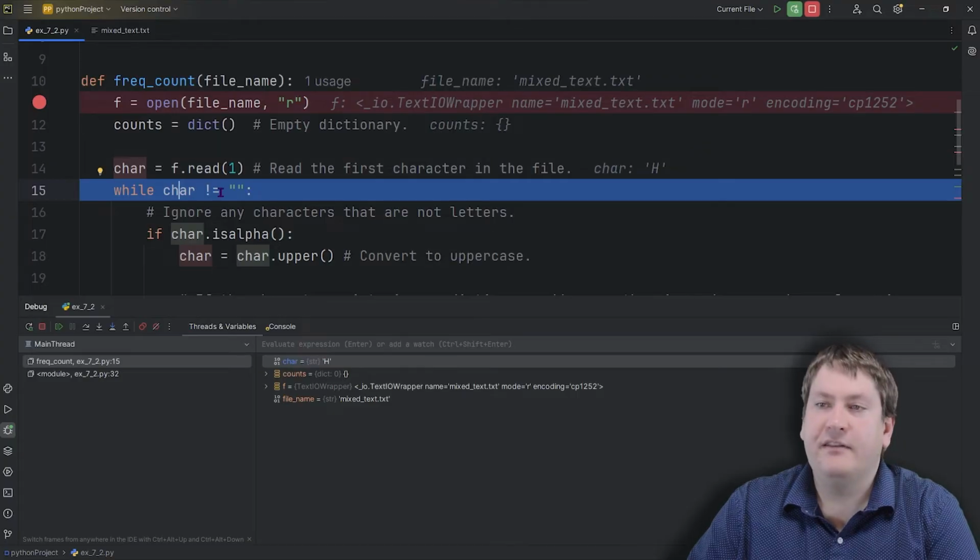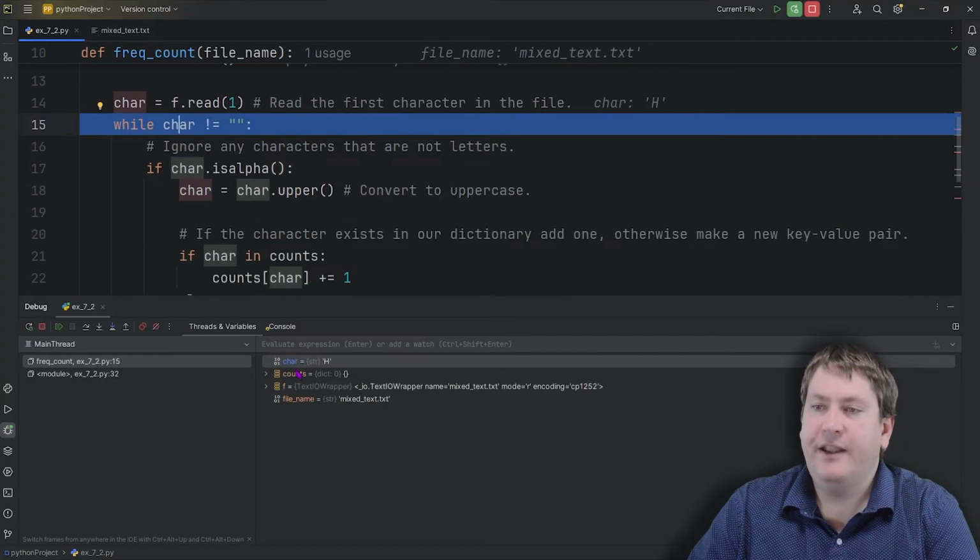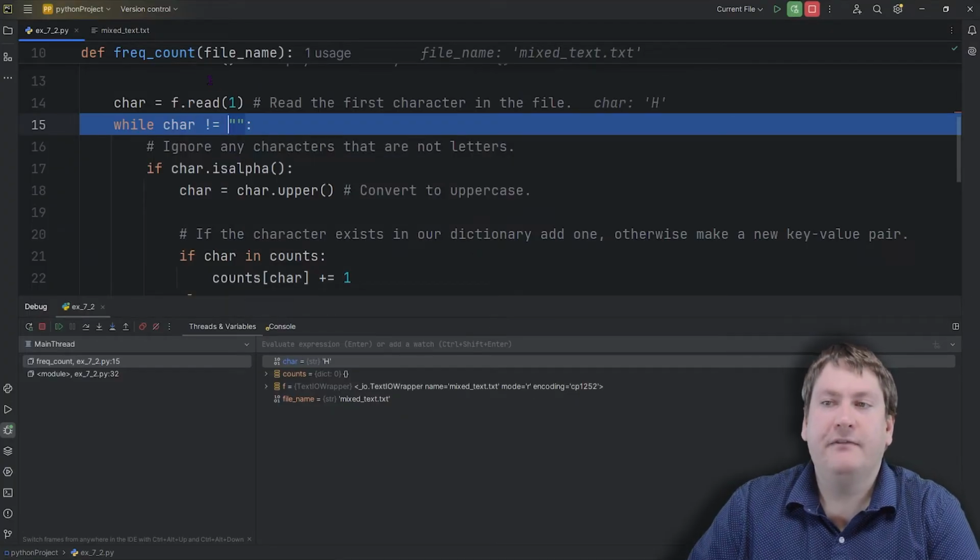The next line is the start of our while loop, and we're checking is char not equal to the empty string. And we can see it equals H right now. So that means we're going to enter into this loop, and this loop's going to keep running until we hit the end of the file. We know we're at the end of the file when read returns an empty string.